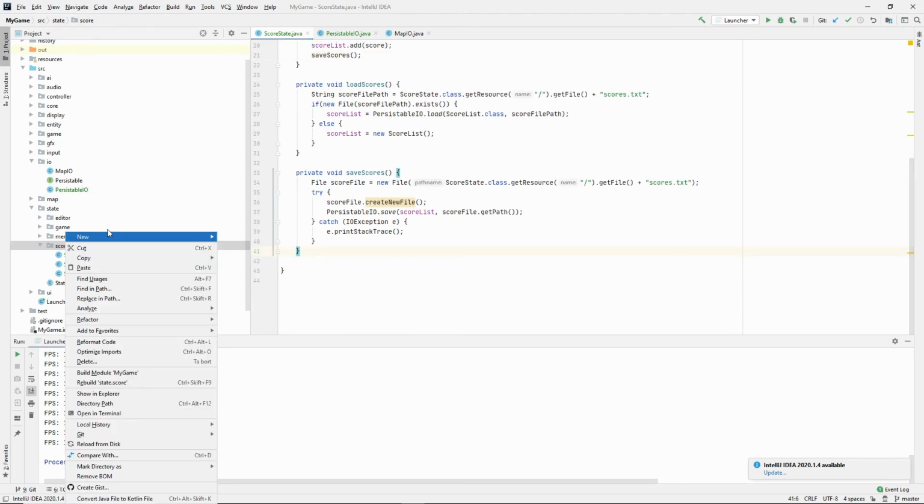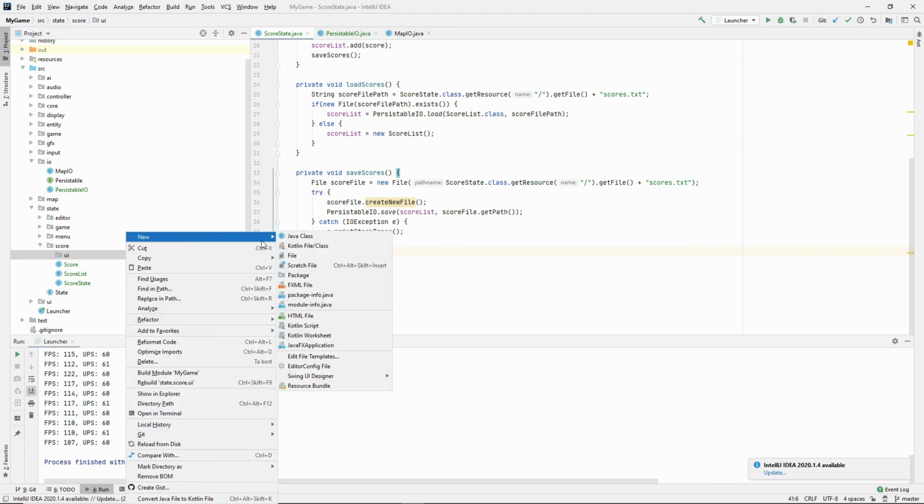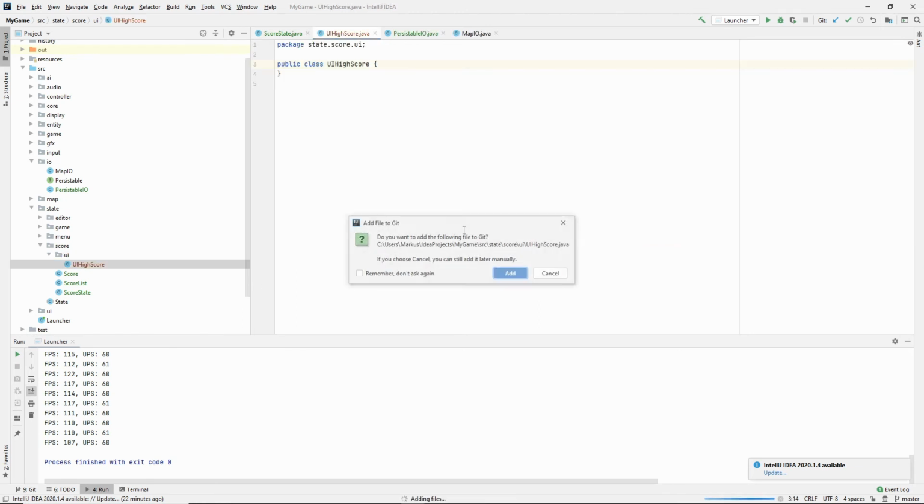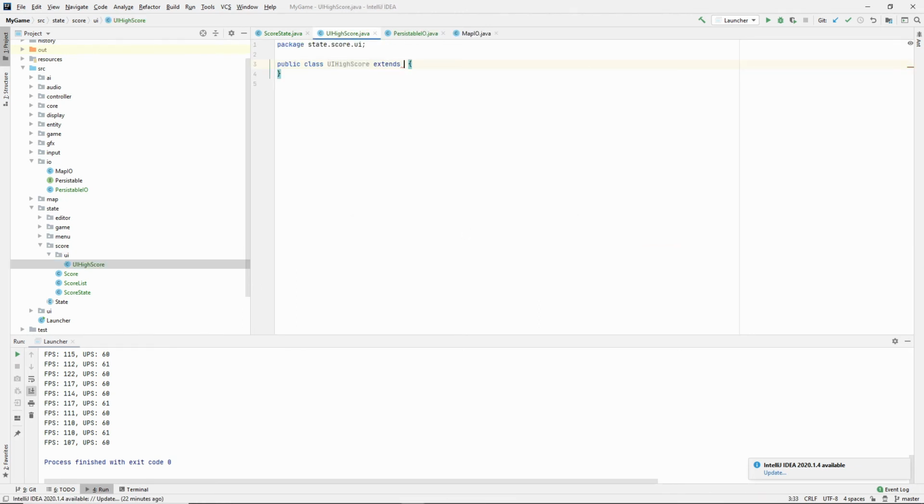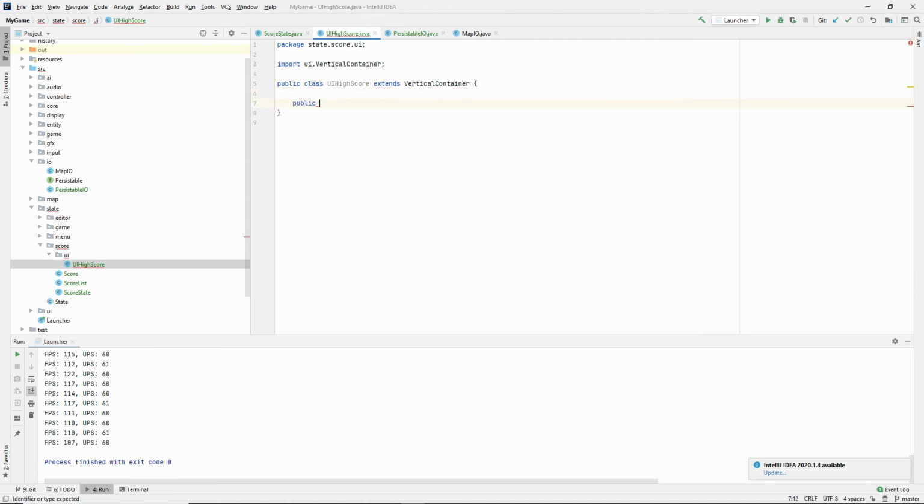Let's go into our score package and create a UI package. And let's make a new Java class. I'm going to call it UI high score, maybe? And I want this to be a vertical container. And then let's make a constructor. So public UI high score. And this will take in the score list that it's going to display.